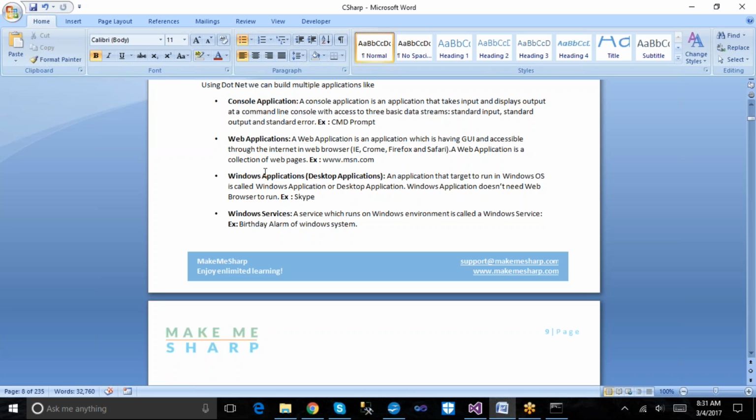Coming to the other type of application, what we are going to discuss here is Windows applications. Let me give an overview of Windows applications. Any application which is targeted at a particular operating system, we can call those applications Windows applications or desktop applications.